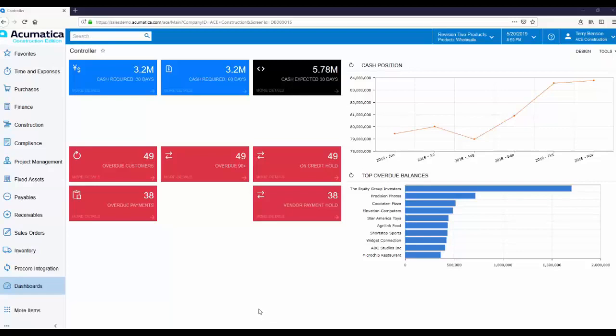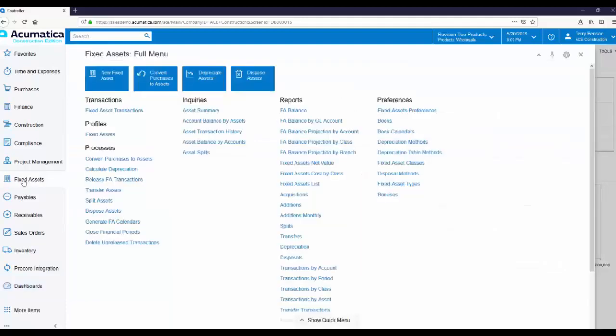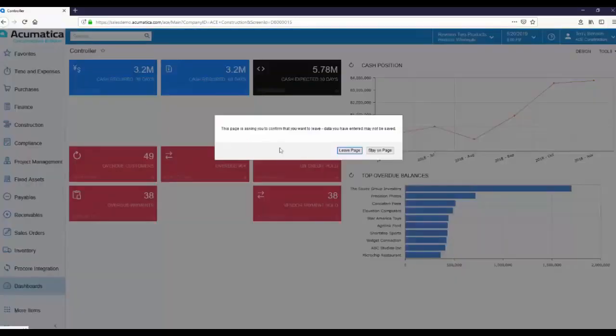Today we'll be discussing fixed assets in Acumatica. From the main menu, you can access the Fixed Assets workspace. To see the list of all current fixed assets, you just click on Fixed Assets.